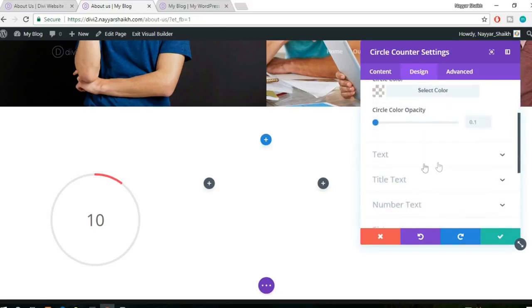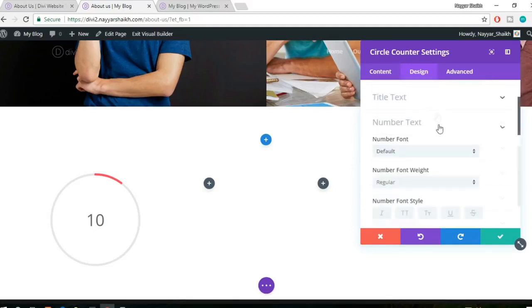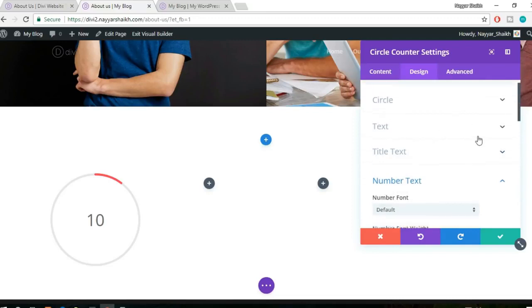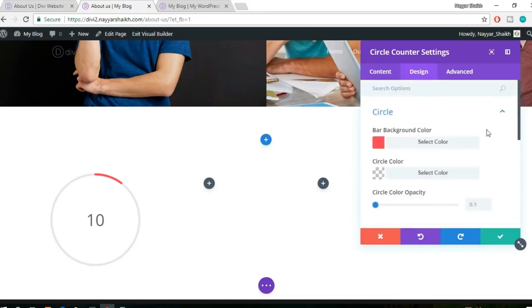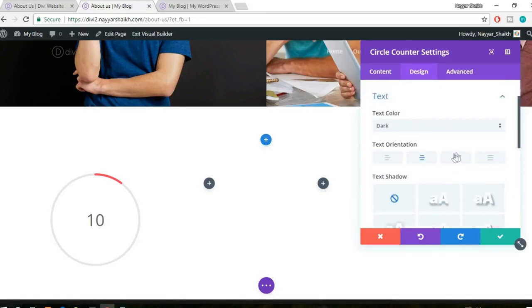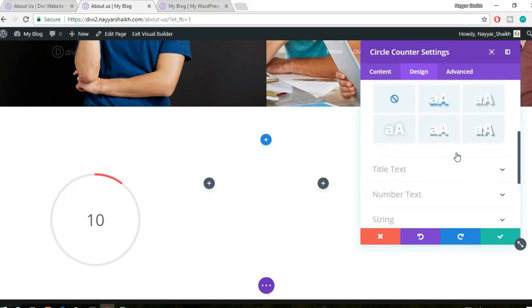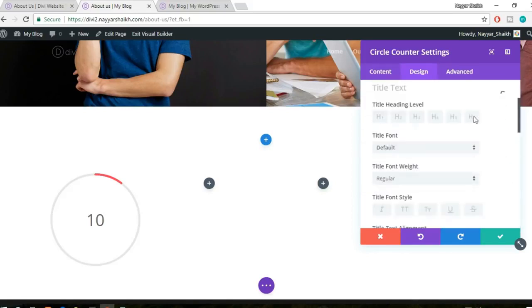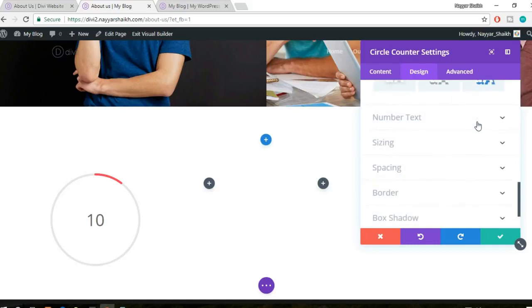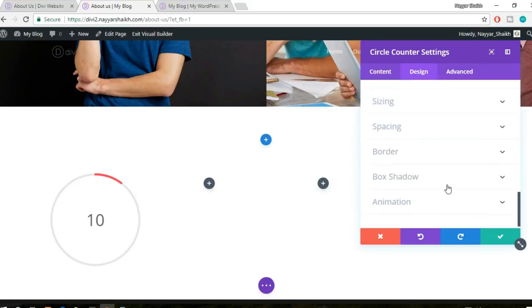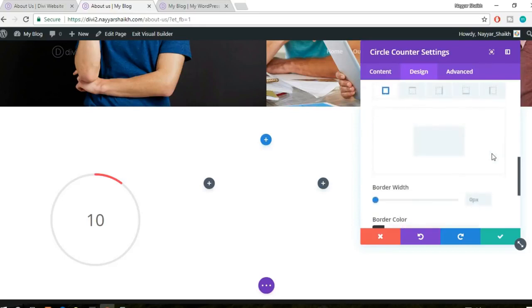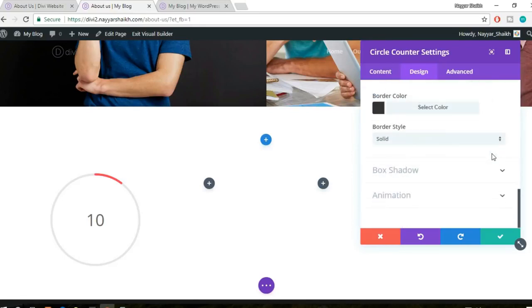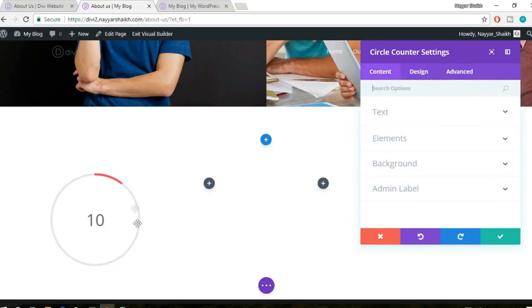And text, if you want to increase the size of the text, you can increase the size of the text. Go to circle now and select text. Okay, title text, and we have more options like sizing, spacing, border. Okay, I want to change the complete to red, that's why I'm seeing the options.